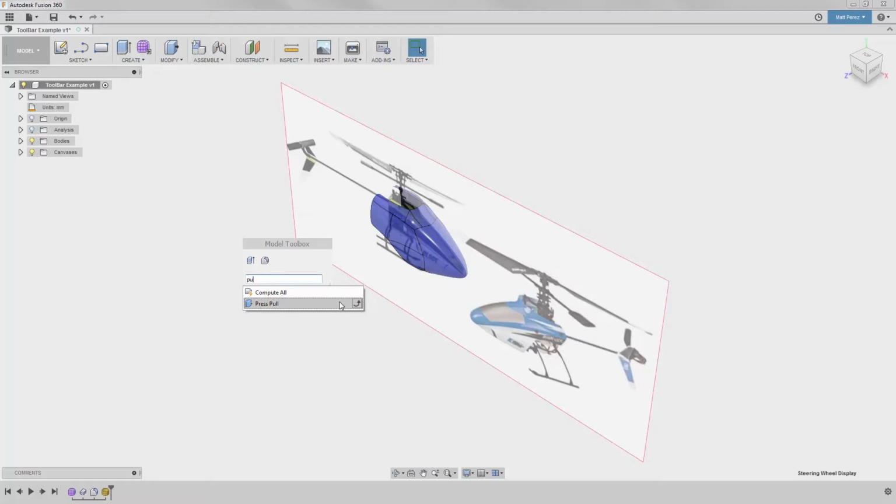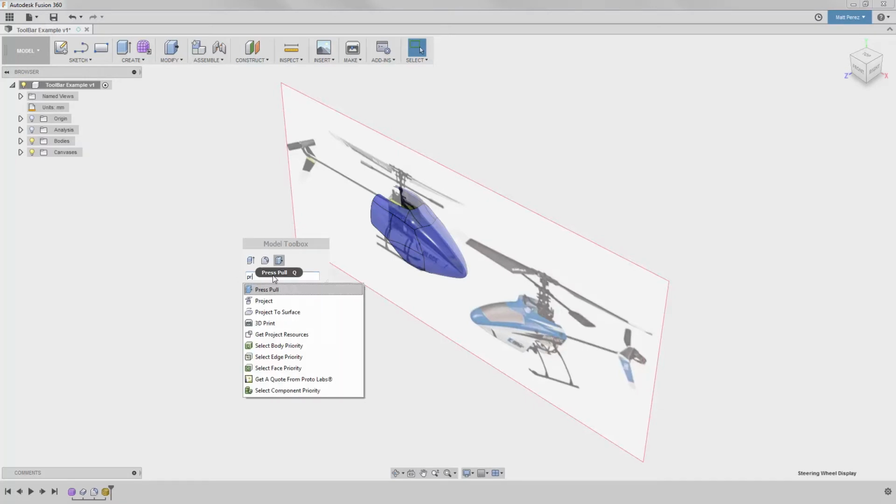Just like adding tools to our toolbar, we simply use the up arrow and it adds it to our toolbox. Now, if you want to remove it, we can start typing it again to find it, and then we can click the X to remove it from the toolbox.